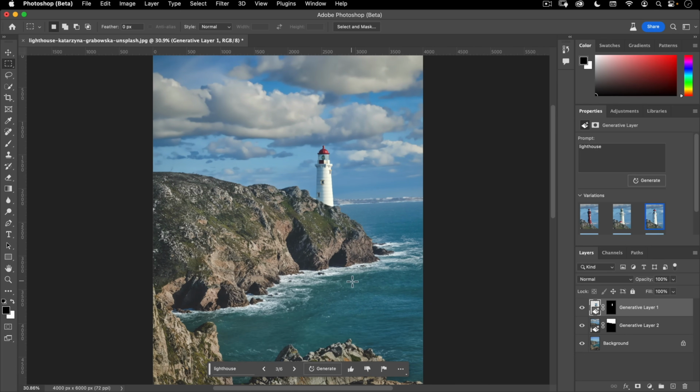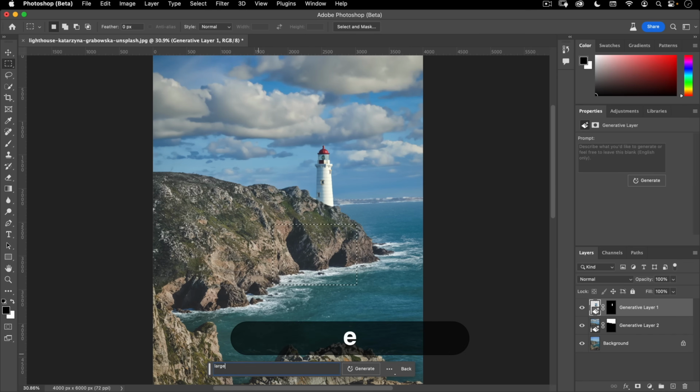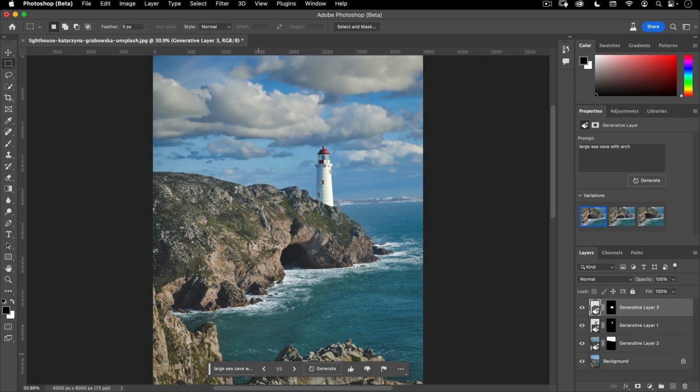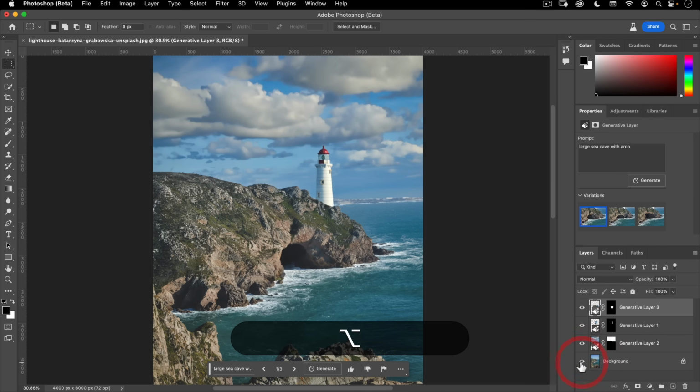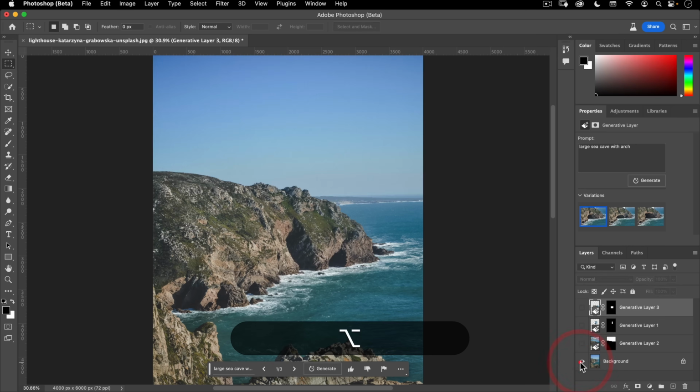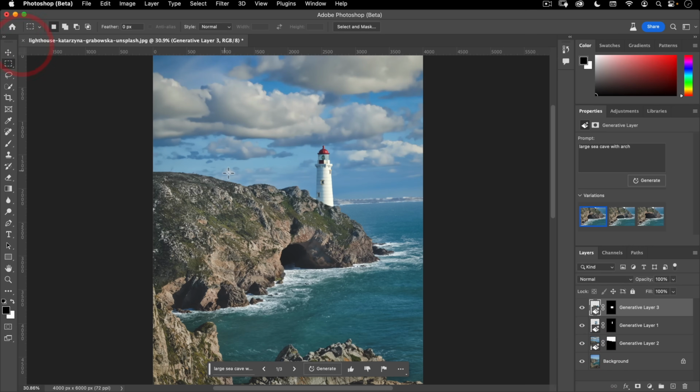One other thing you can do here, which I think is pretty cool, is you can actually select an area like this and add a larger sea cave. So we can go large sea cave with arch. And again, because this is using contextual information from the image, it's going to do a much better job than if I asked it to add something out of context or incongruous to this scene. Okay, so let's go ahead. You can see here the before and after. Pretty impressive for everything being completely generated by AI. Let's go ahead and close this one.